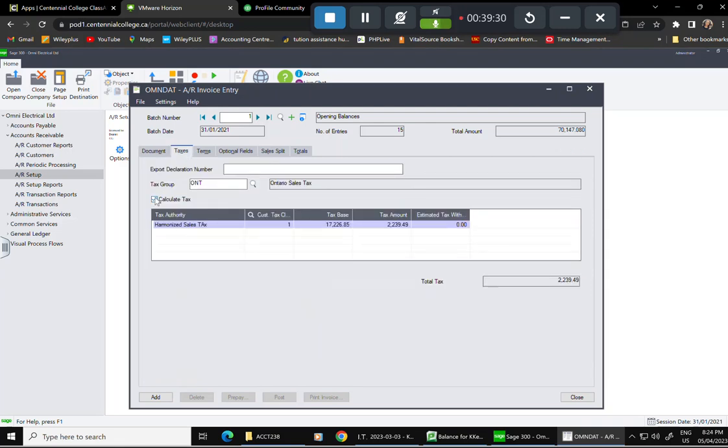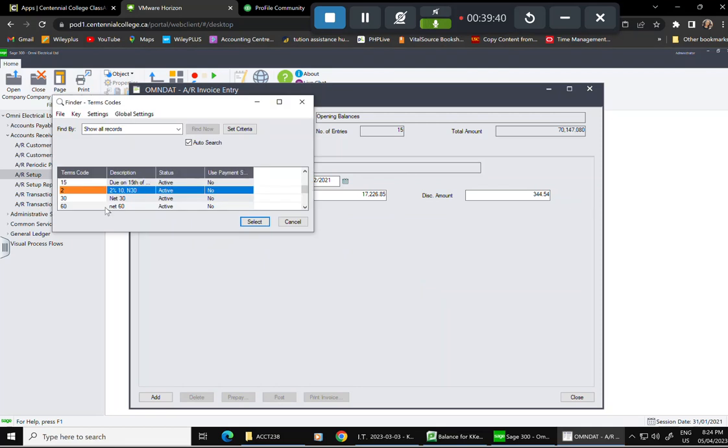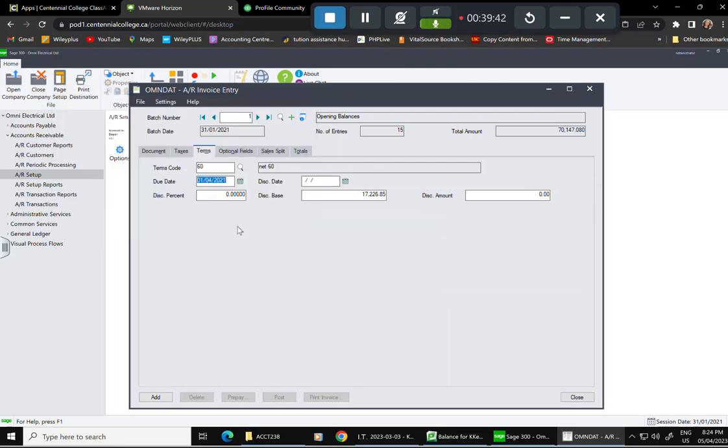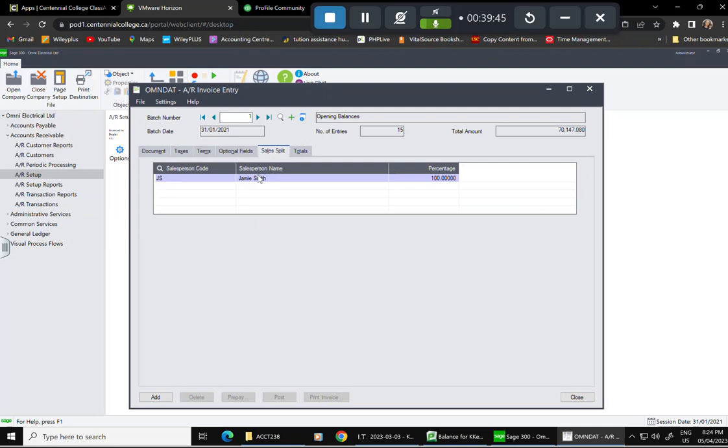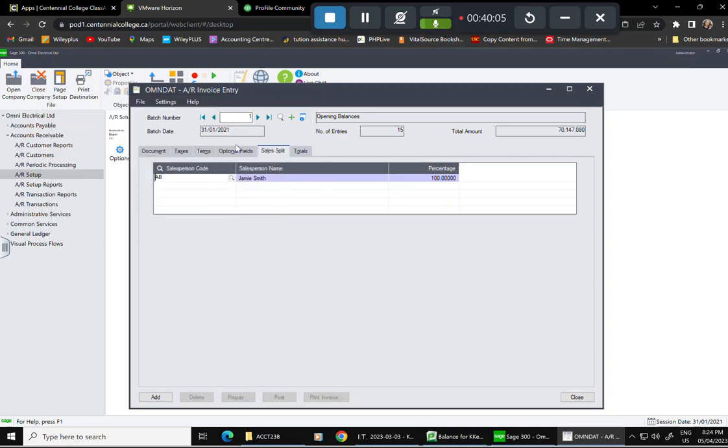The taxes in Ontario, we know that, but we needed to take the tax amount. We distribute the tax, and then we go to the terms. The term is 60 here. We change the term to 60. And once we add the term, we go to split, and we're changing the name, and we are changing it to AB. In this case, we select it as 100%.